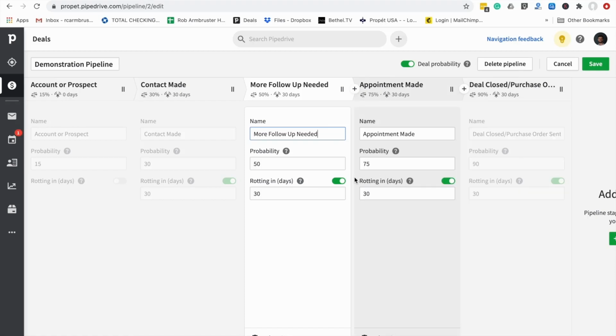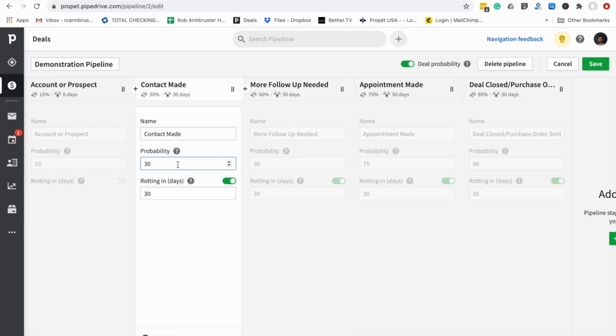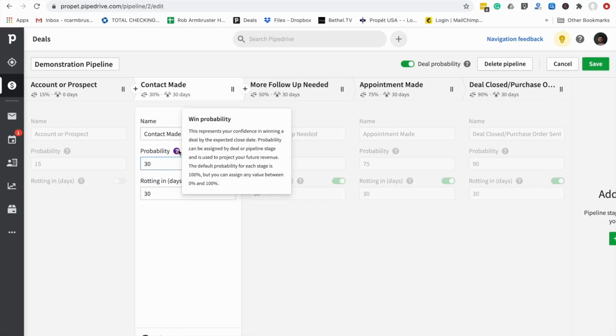So if the deal hasn't been touched for a certain number of days, this will designate it as rotting, and it'll turn red, and it'll tell your team member, hey, look at this deal, it needs your attention. And when the person either emails or calls or sets a new note about the deal, it will be marked as not rotting anymore.